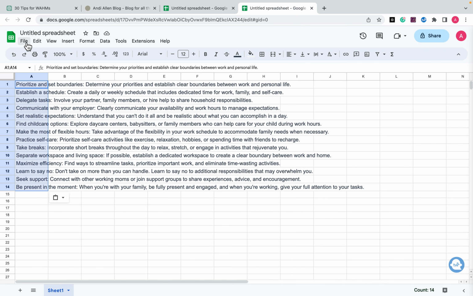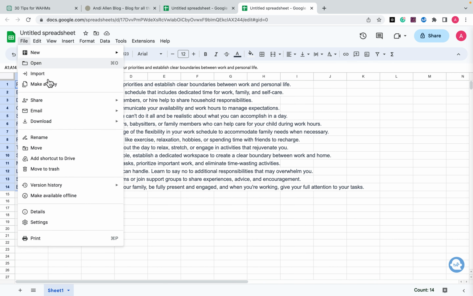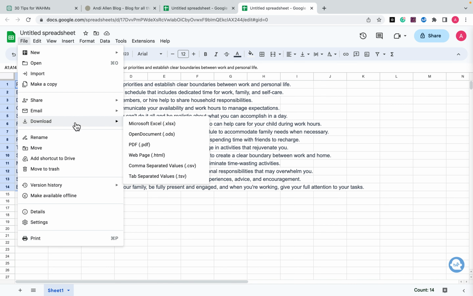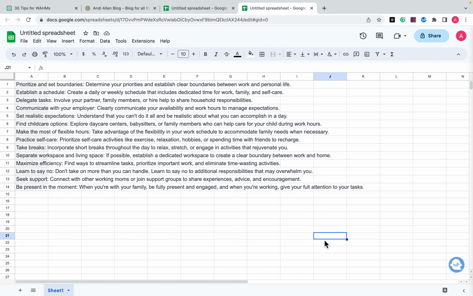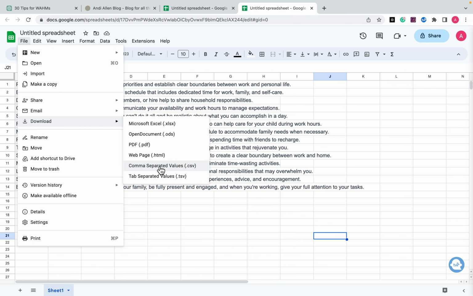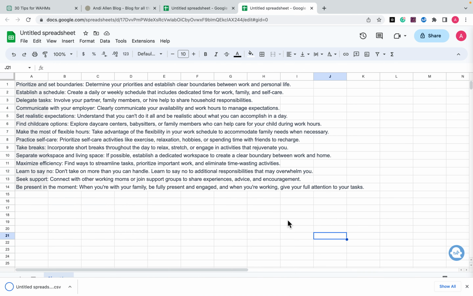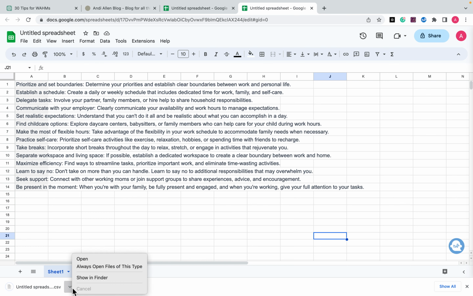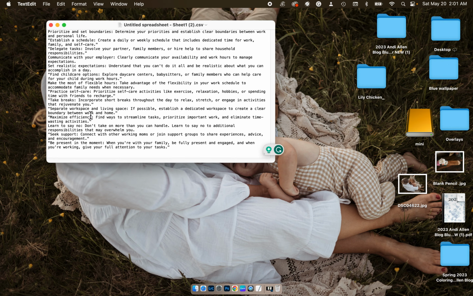Okay, so let's see. We go File. We are going to download. And we're going to do CSV. Okay, so again, we're going to go File, Download, CSV. So we're going to open this. And we have it as untitled spreadsheet.